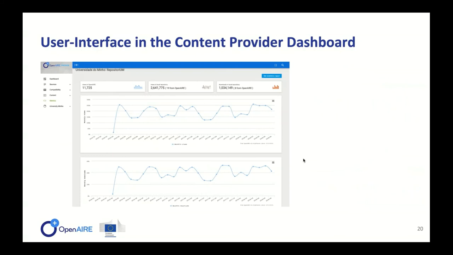This is a snapshot of the user interface in the content provider dashboard, where you can see the views and downloads for a particular repository. In this case, we have the repository of University of Minho, and you can see how the views and downloads for this repository are displayed in the content provider dashboard for each month.